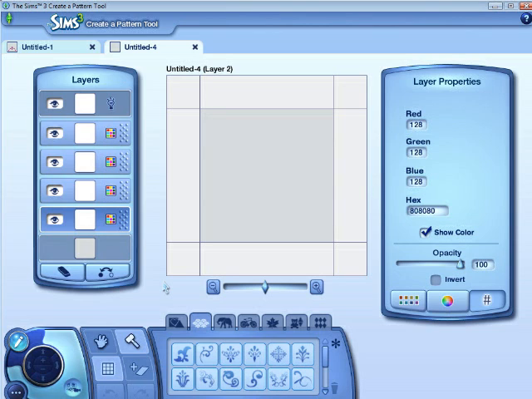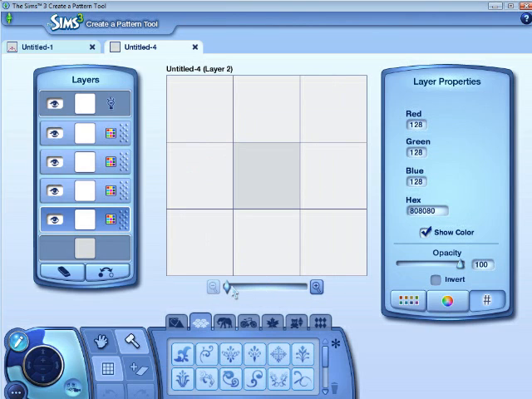To start off, let me introduce you to the tools that you have sitting here in front of you. To your left, you have your layers, which go from bottom to top. You have your graph, which is where you work. This square in particular is where you will put your pattern, and these squares around that square will show you how your pattern repeats itself.